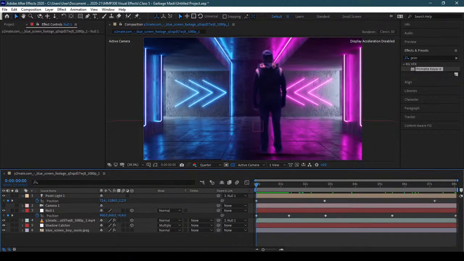Okay. So any question regarding the shadow or the 3D shadows? Is everything clear?